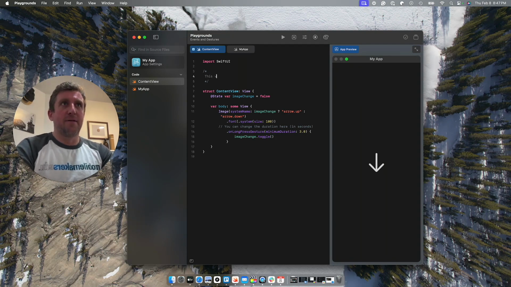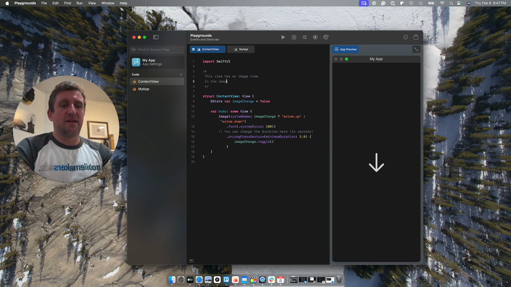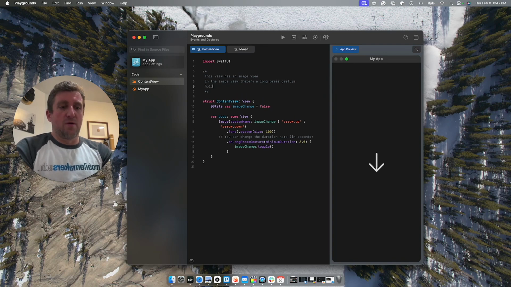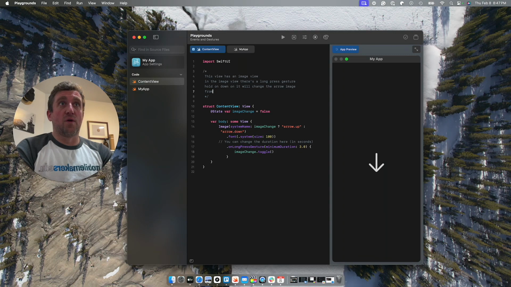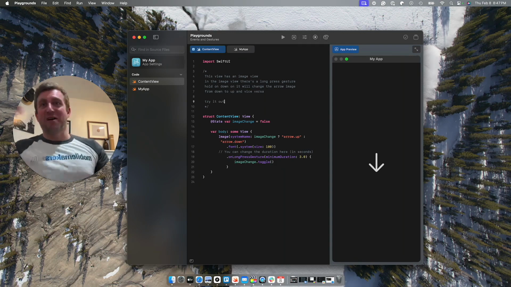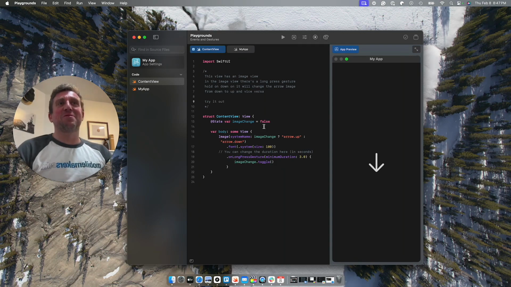So I might say, this view has an image view. In the image view, there's a long press gesture. Holding down on it will change the arrow's image from down to up and vice versa. Try it out, right? And here's a long little comment. Maybe you're turning this into your teacher, and now they can look at this and understand what's going on in your app and how you got it to work, right?